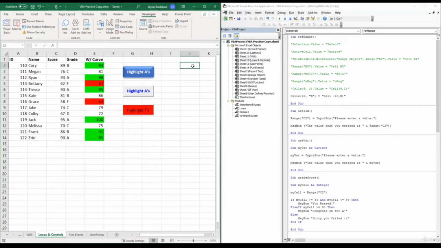The first type of event that we will be going over are worksheet events. And worksheet events are actions that users can perform on a specific worksheet. So instead of inserting a code module and creating procedures inside that module, we can access these worksheet events by double-clicking one of these worksheets within the Microsoft Excel objects.